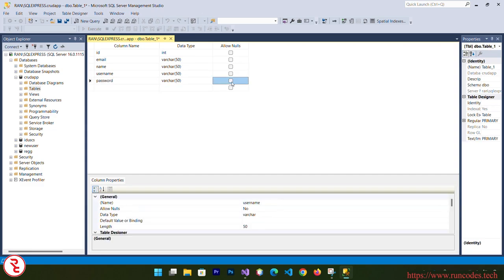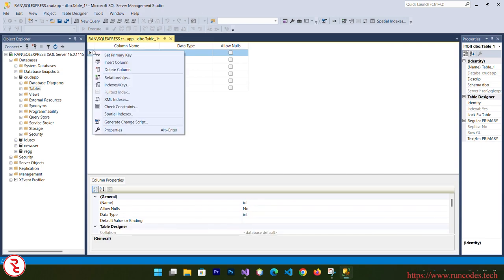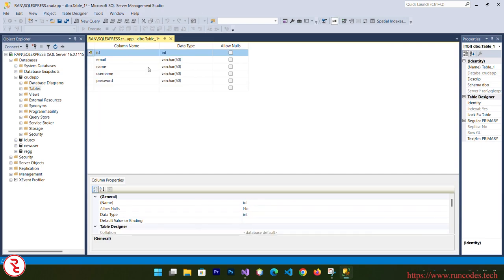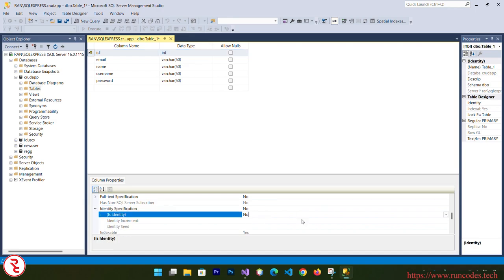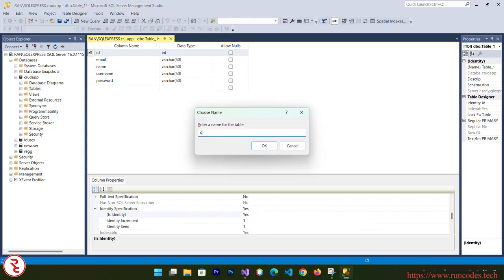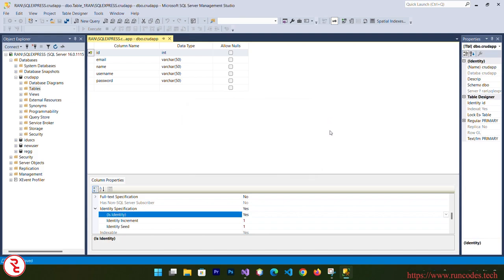Select all of that, set allow nulls to false for all, and right click over id and set it to primary key, and scroll, and there you can see the column properties. Scroll down, and there you can see identity specification. Set that to true so that it will automatically increment, and Ctrl+S and give the table name crude app, save it.